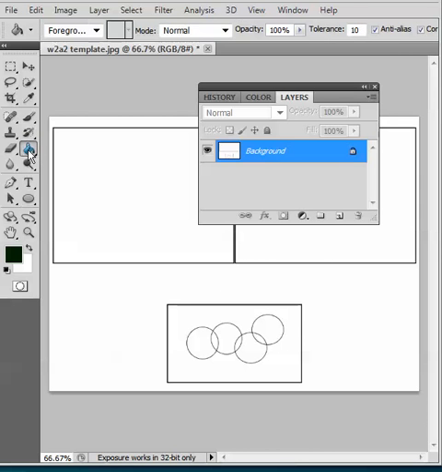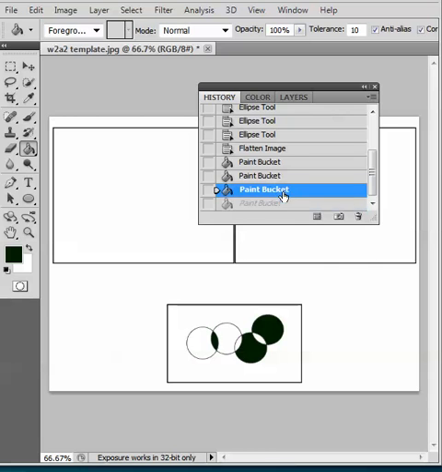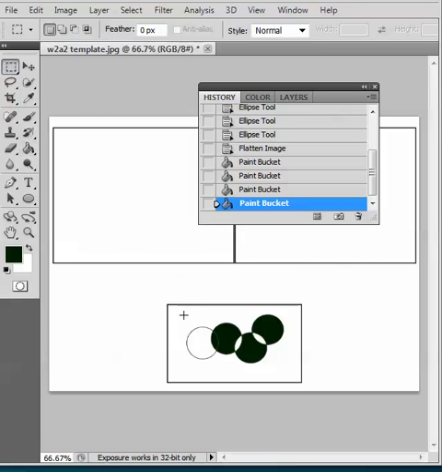Then I'm going to get my paint bucket tool, and fill in here just to see if I can make this look a little more interesting. I think I'll go back in history, and what happens if I fill that in? Okay, I'm going to go with this for my form group, and I need to select it. I'm going to try to get as close as I can without cutting any of it off.